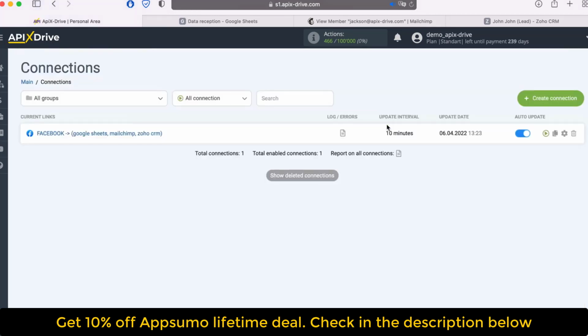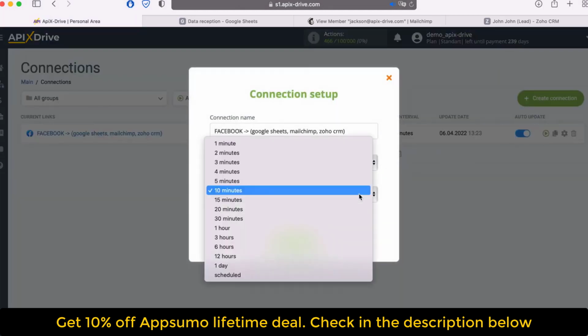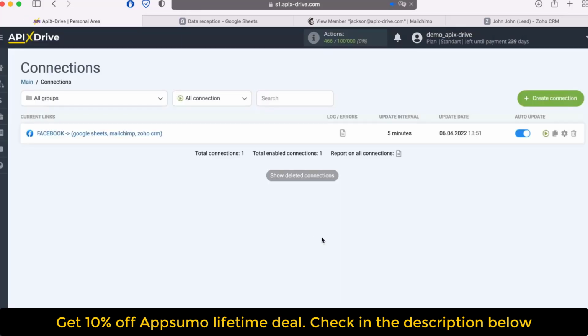Now we select the communication interval, for example, once every 5 minutes. That's all. I wish you successful integration settings and good luck.